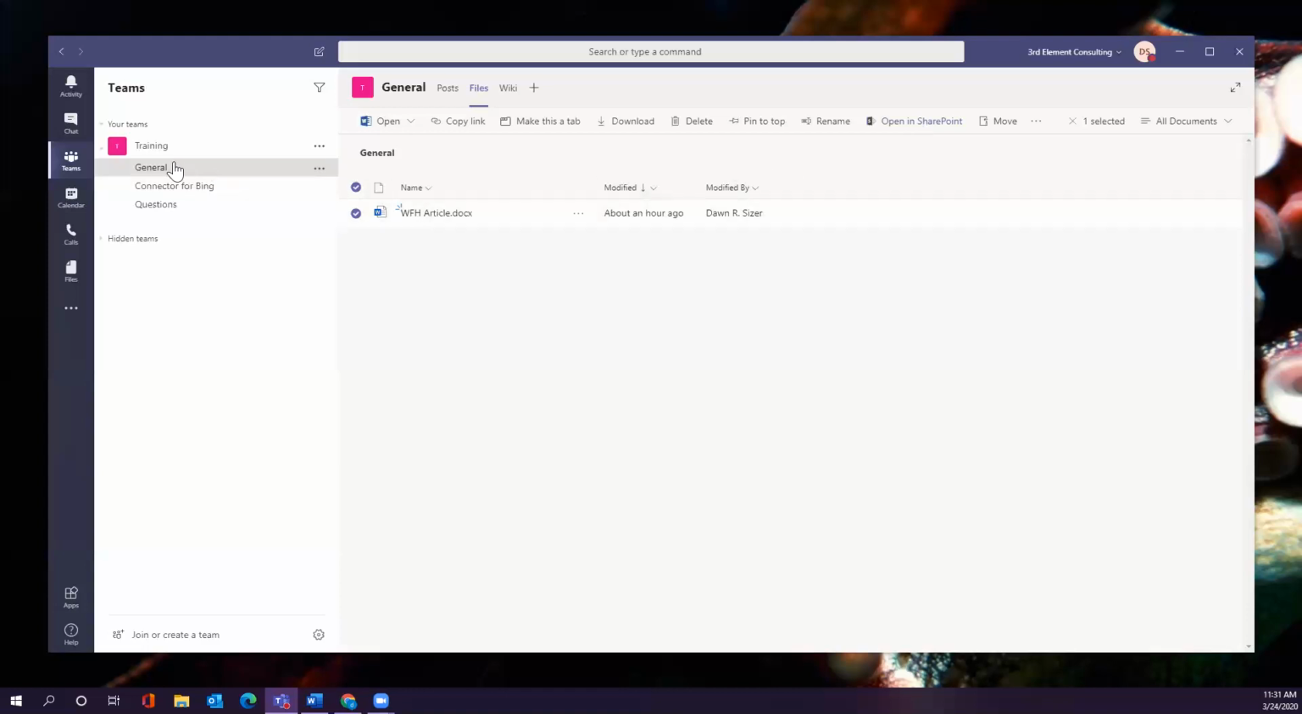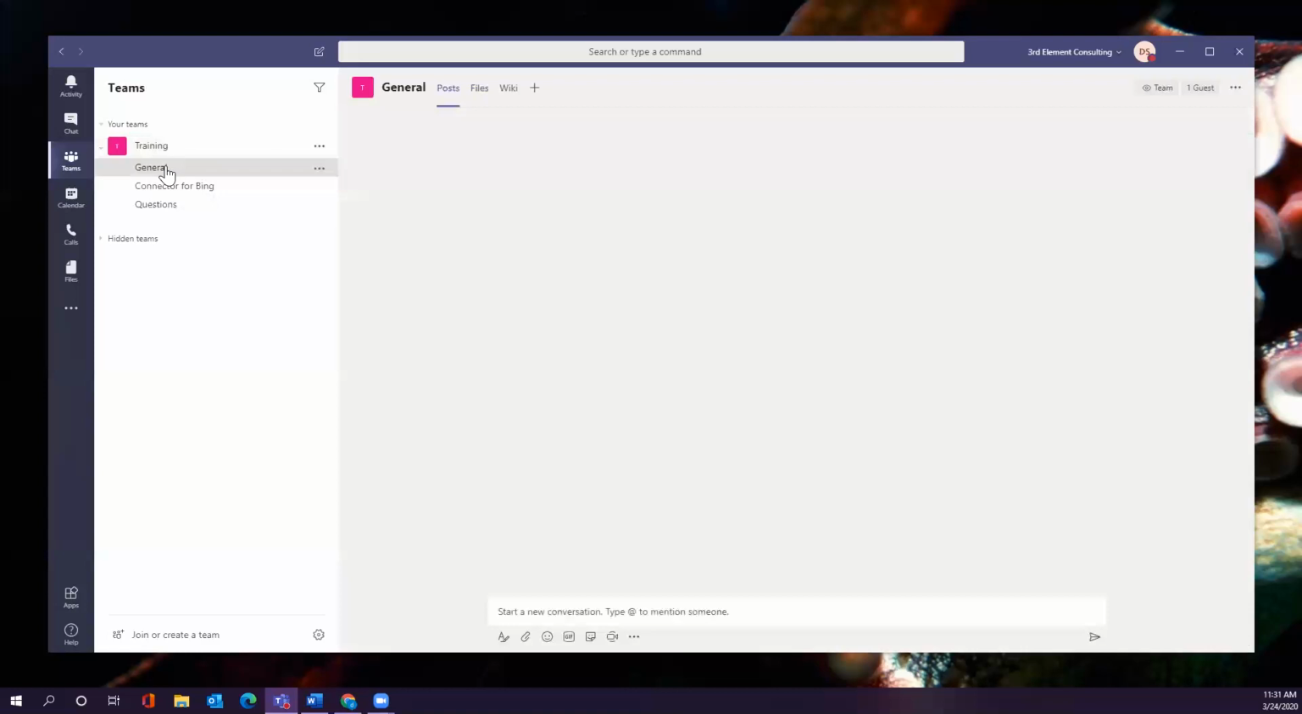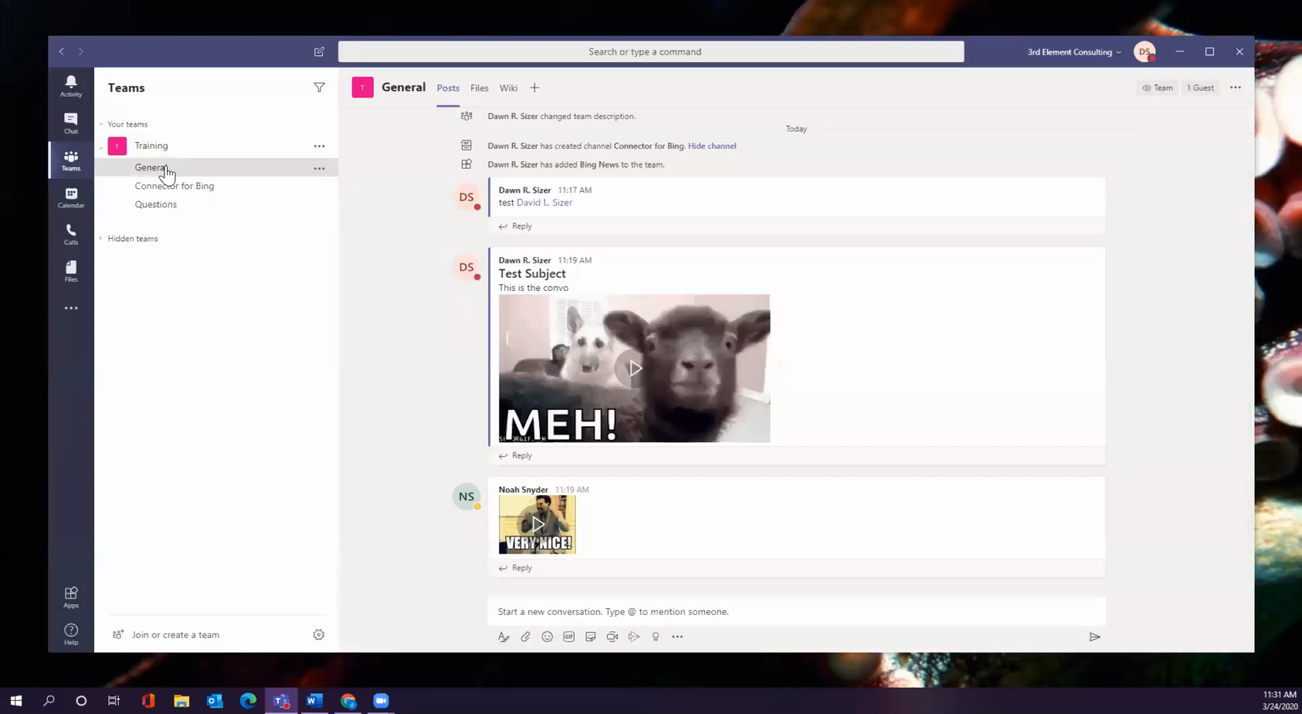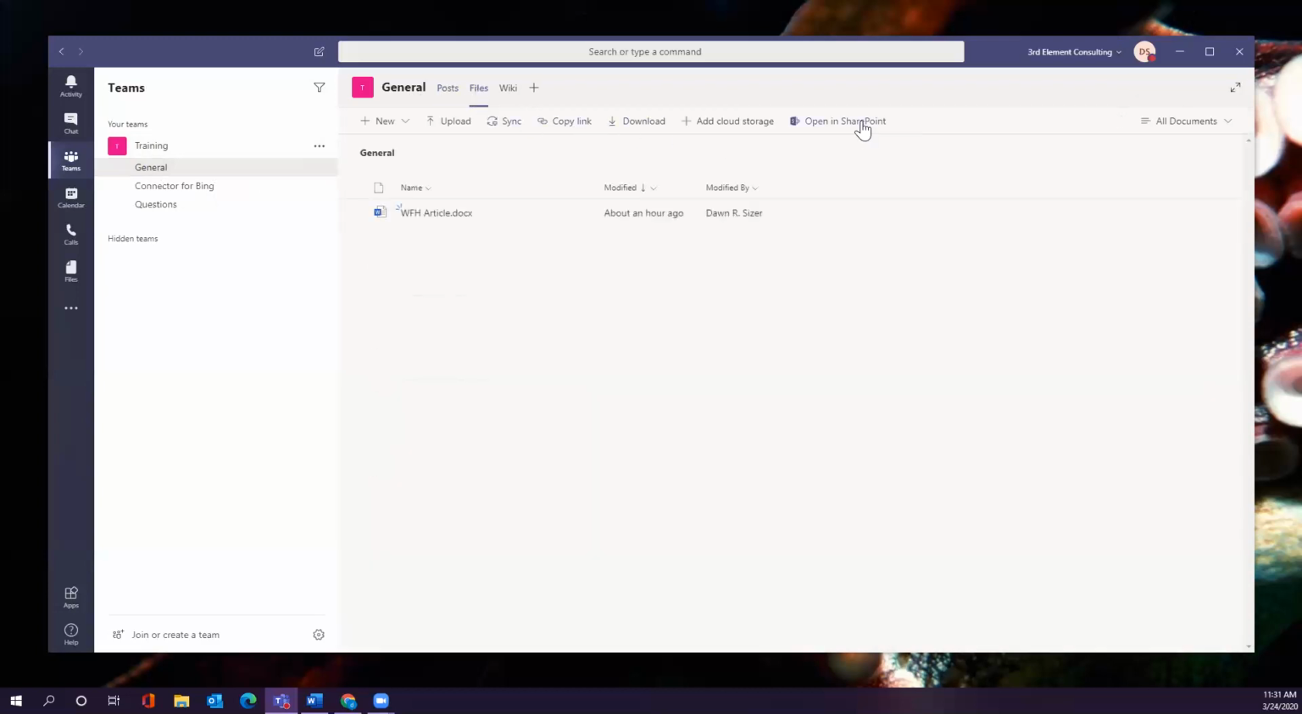So in this case, if I'm looking at the training team, everybody that is available to the team sees everything inside of the training team. They see the general conversations, they see the connector for Bing, they see the questions, anything that we would put in the post, anything they put in the files, they see all of that. They also see everything that they put into SharePoint inside of this particular team. This is one of those where I need a picture, because it would make more sense with a picture, but the Files tab just makes a SharePoint location for the files.